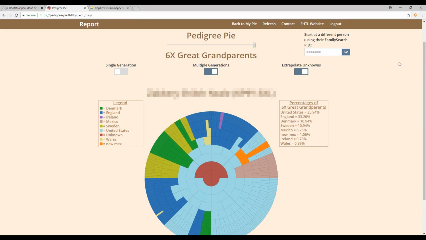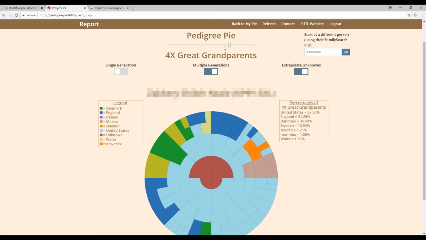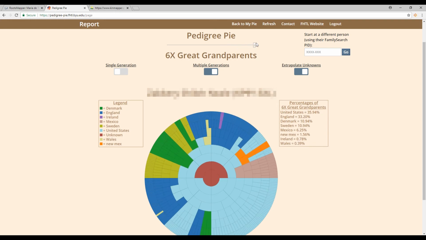So this is the next website. It's called pedigree-pie. You just type pedigree-pie.fhtl. I don't know. You type this in. And then once you come to this website, you log into Familysearch, and then it will show you 6 generations, or you can change the slider and have it go back to 4 generations, or 6 generations is their max.